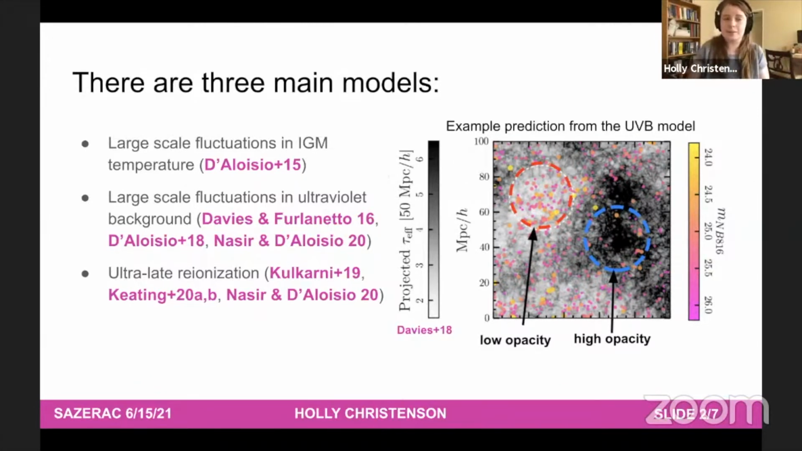The first is the temperature model, which attributes the scatter to large-scale fluctuations in the IGM temperature. In the temperature model, a highly opaque sightline corresponds to an overdense region, which reionized earlier and has been cooling for longer, making it more highly opaque.